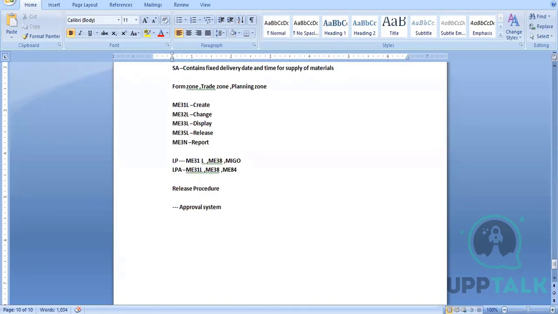So these are the different approval mechanisms. Now in our SAP system also, when you raise a purchase request or a purchase order, whatever it may be, you can make it subject to approval. That process of systematic approval is called a release procedure.